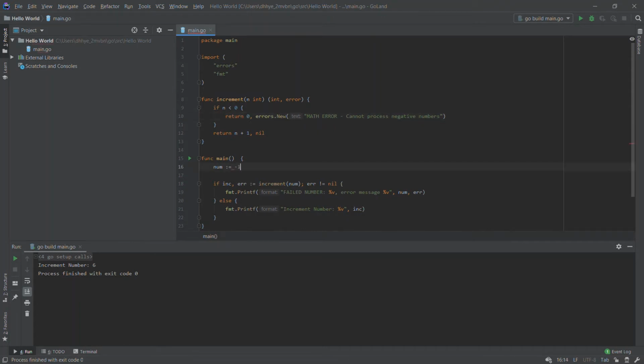What we're gonna do now is go ahead and try it with -1. And we get an error. So failed number -1. Error message is math error, cannot process negative numbers. So we just called that error from right there to be over here. And that's how we return a custom error from a function in Golang. So most of the packages that are built in Go or external packages that we normally use have a mechanism.